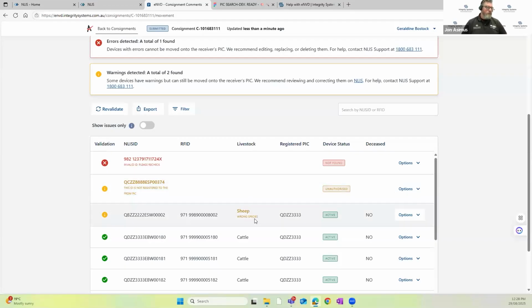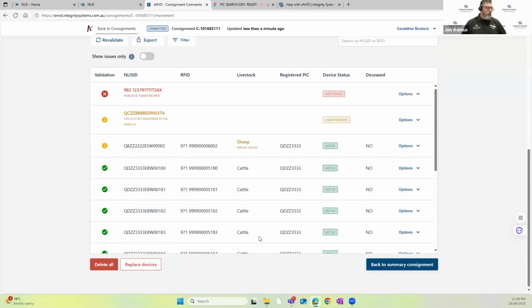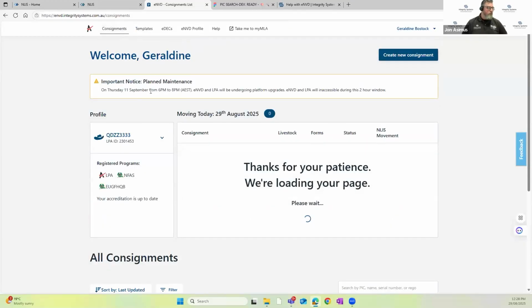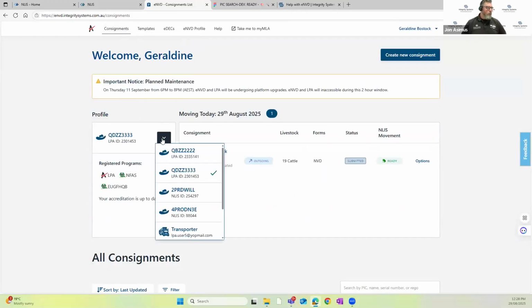The third one here is with clients, if they have multiple species, and we can call it out if the species that's been added to the consignment is different to what the eNVD says as well. So hopefully that gives you a bit of a flavour of some of the checks that we can do. So if we then switch over to a receiver's perspective, what I'll do is I'll just change profiles to the receiver.